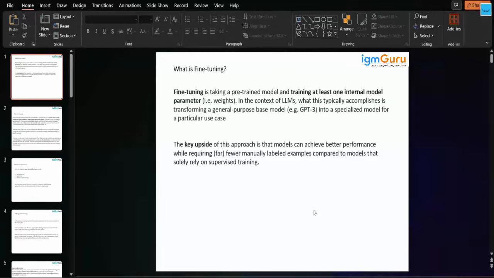So when building an LLM from scratch is not possible, the next question is how we can use a general purpose model for our use case. And this is where fine tuning came into the picture. What we are doing in fine tuning, as I mentioned, is transforming the model for our special use case.